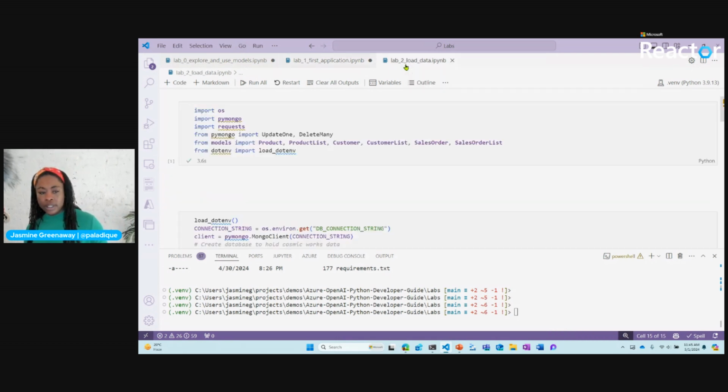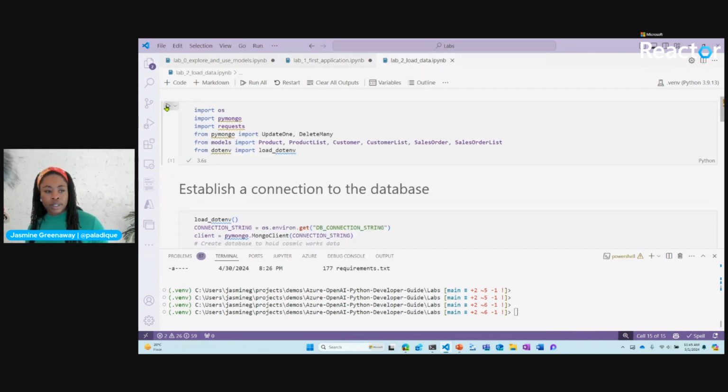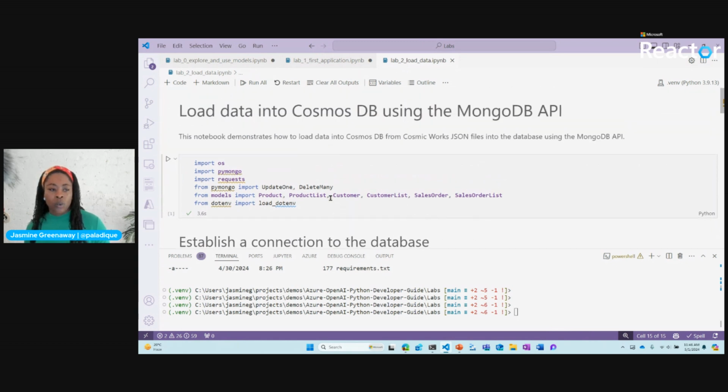Okay, so we're running up against time here. So I'm going to go ahead and walk into the last notebook that we're going to do. And this particular notebook actually is for setting up your backend for your application. So what this does is it loads these products from this CosmosWorks company into your MongoDB database.